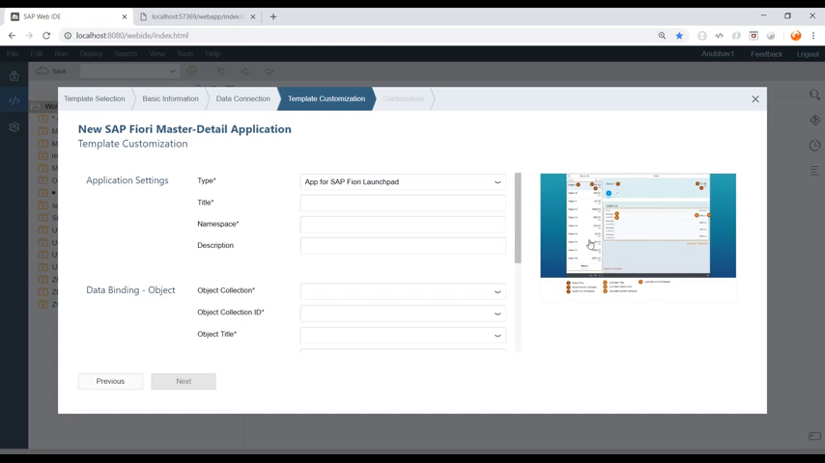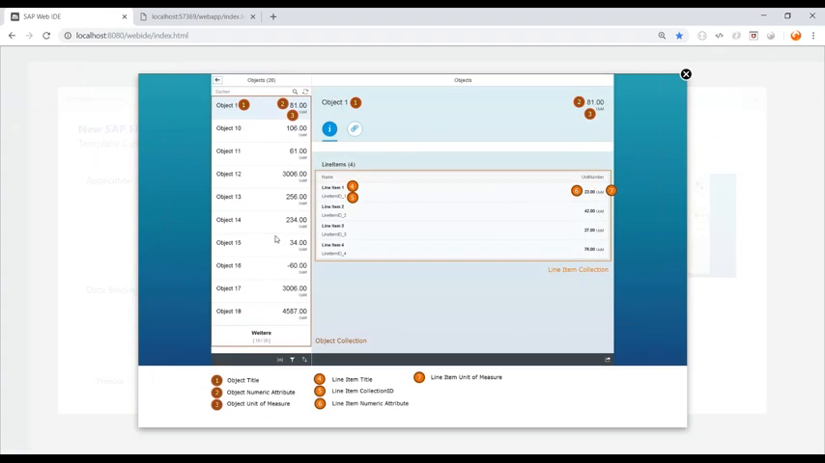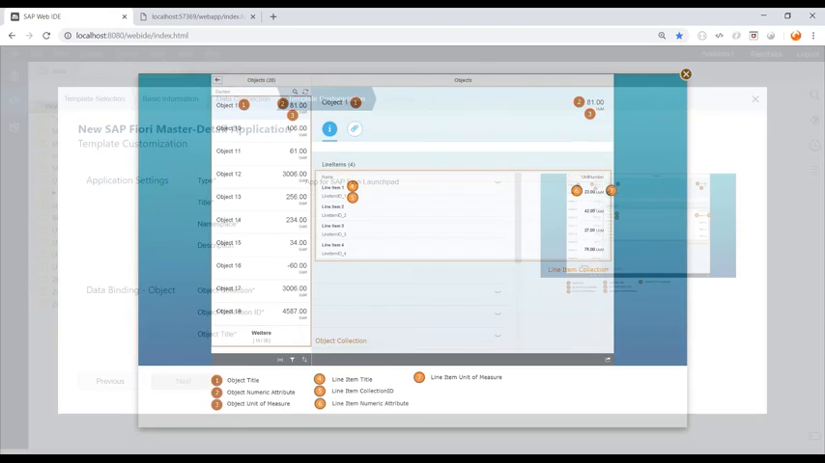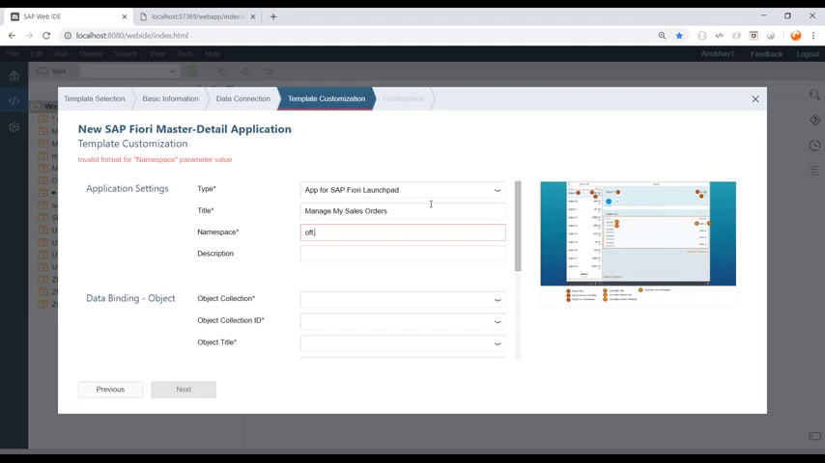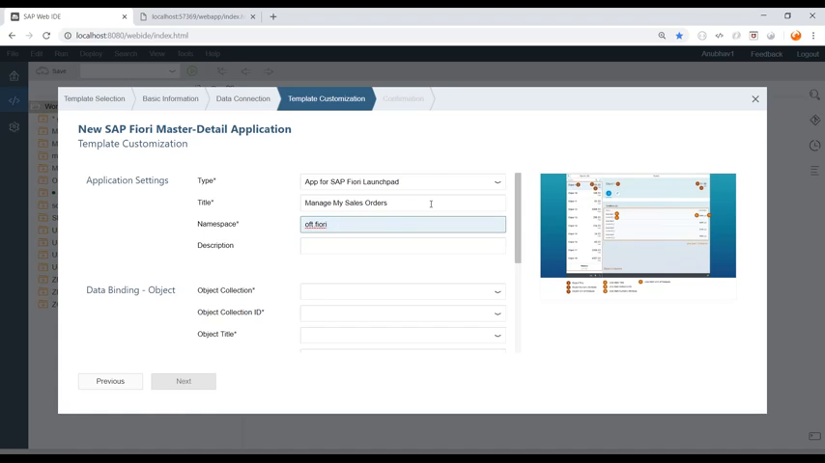Next. Now it's asking me how we want to create this master detail application. It's showing all the sections of the master detail application. I can now come here and say the title of my app. I can say manage my sales orders. Your namespace, oft.fiori. Let's say I want to give this namespace and I'm working in the SD department in my company. So I can say oft fiori SD. Description, this is to manage sales orders.